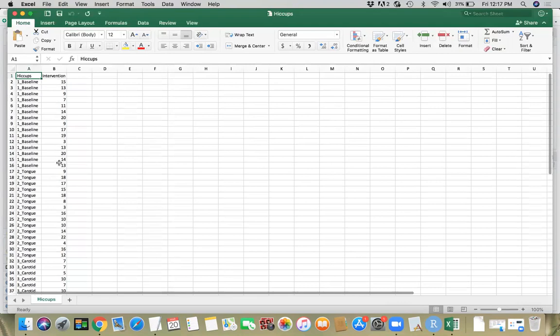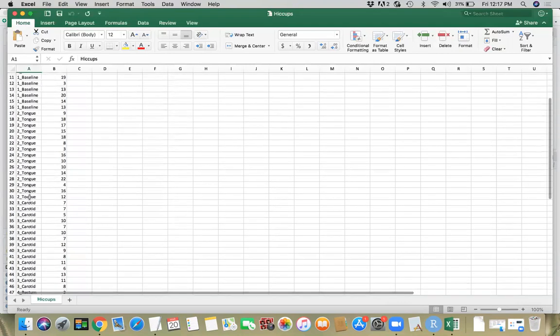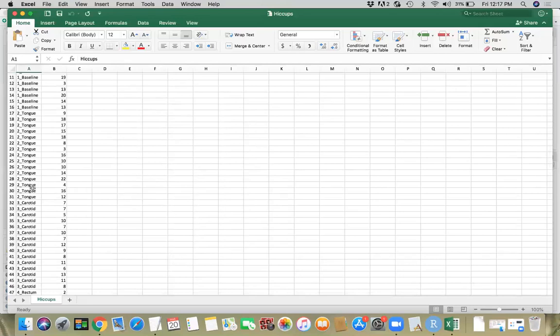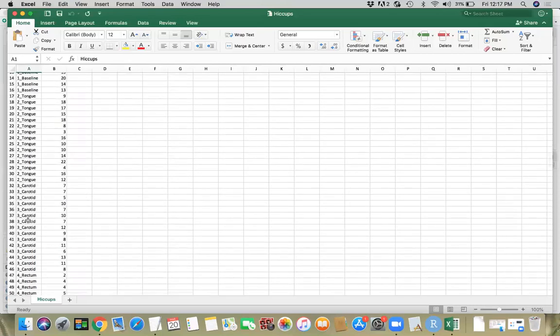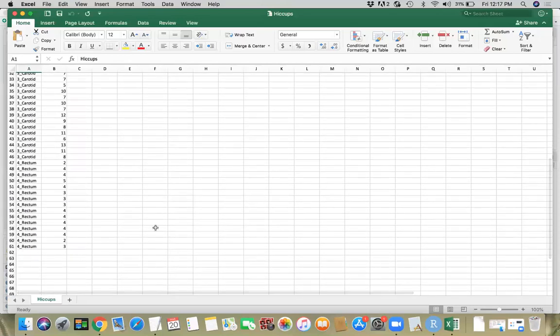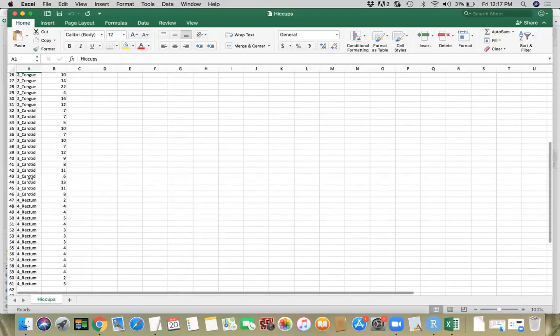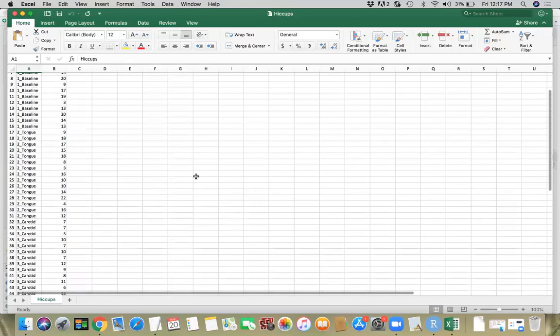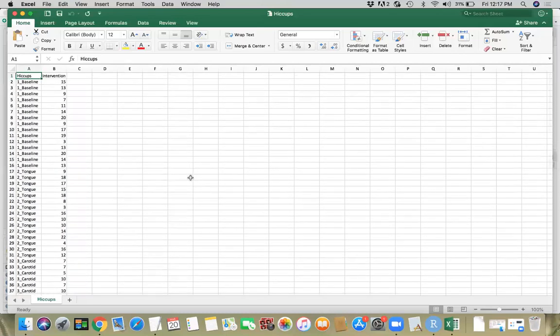And for every patient, the intervention order was random. So the first one might be given first tongue, then carotid, and then rectum, while the second patient might be given carotid first, rectum second, and tongue third. So it's all random. So this is the data set we have, and we want to do a simple line plot that will show me the mean number of hiccups per minute by intervention type.